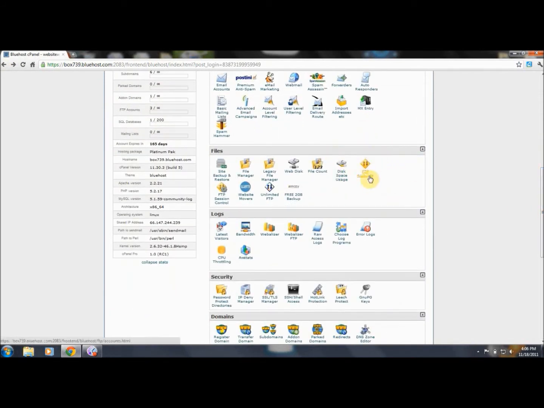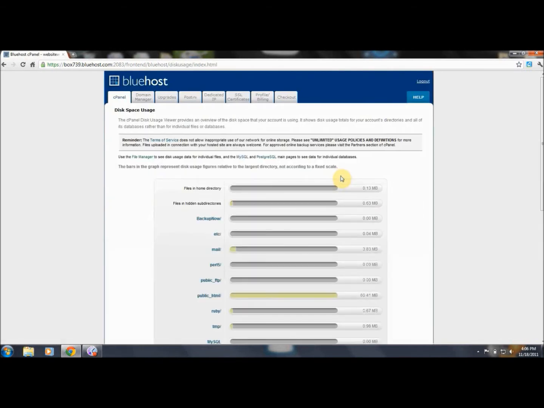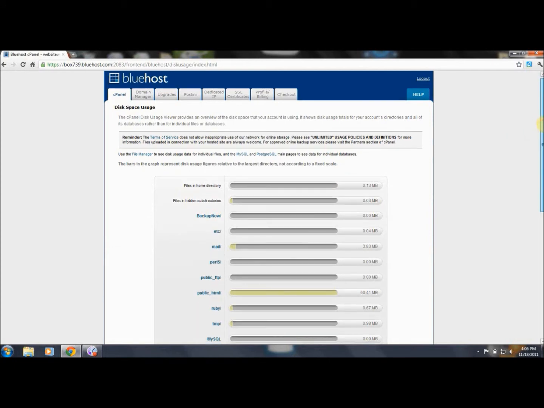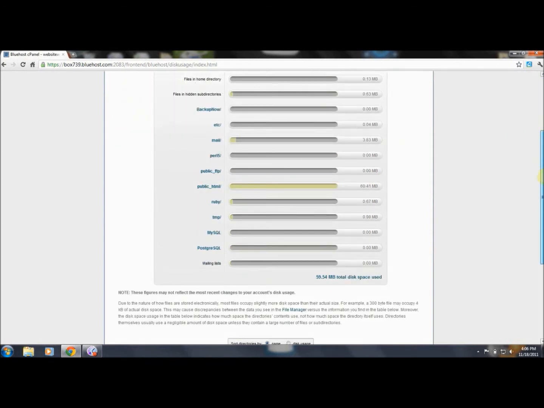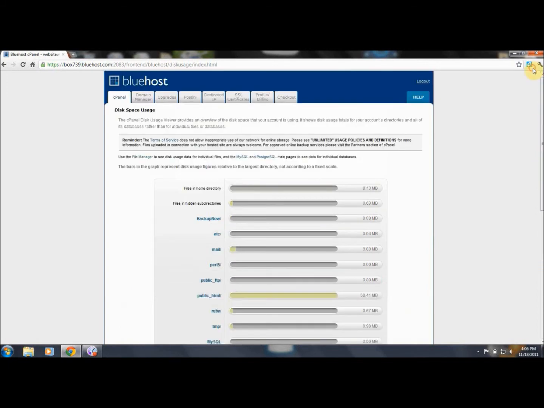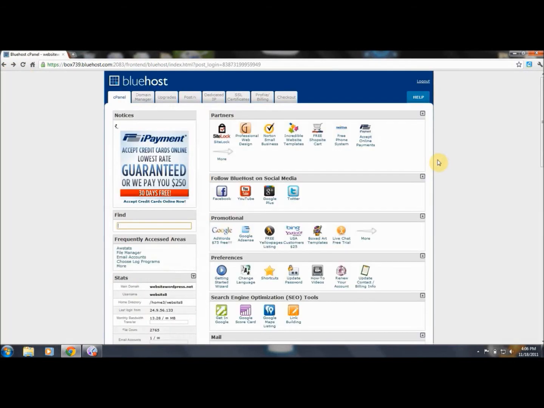Disk space storage, this is something obviously good to look at because it'll tell you how much disk space you're using. And what we said to you was certainly you need to watch your disk usage, because at some point you're going to start getting charged by Bluehost for that. But we said all that to say this.